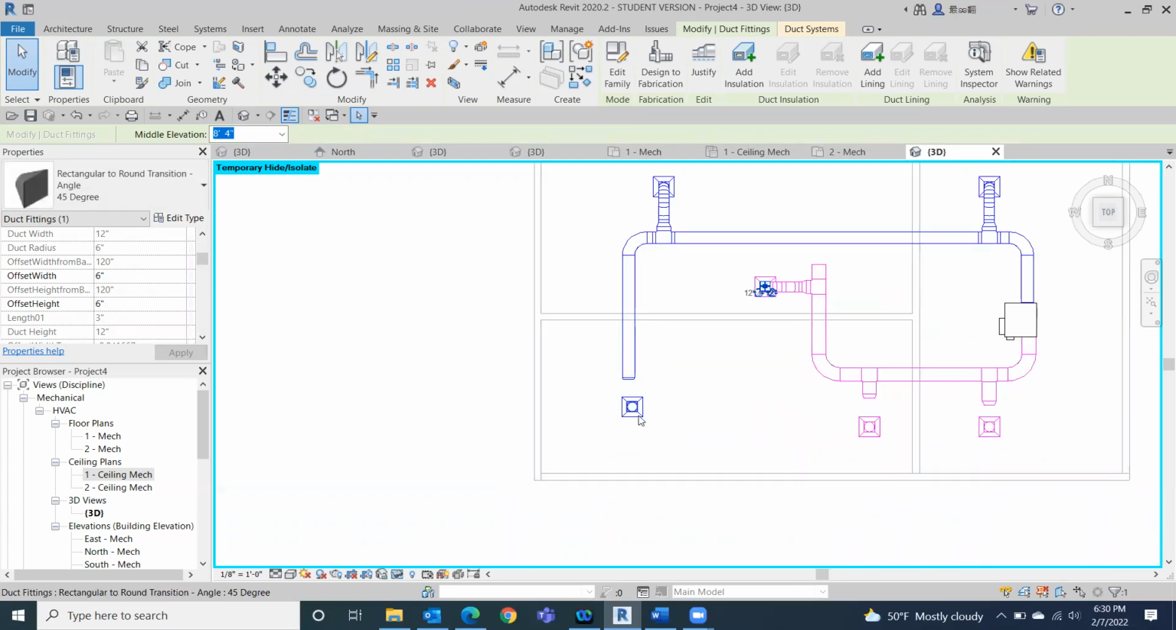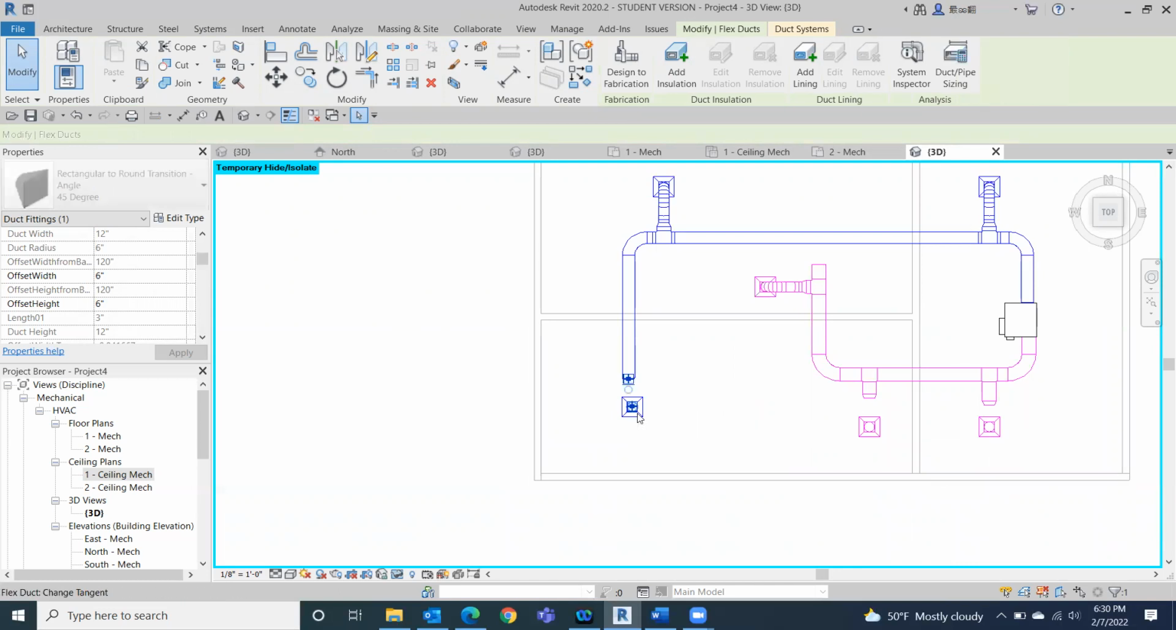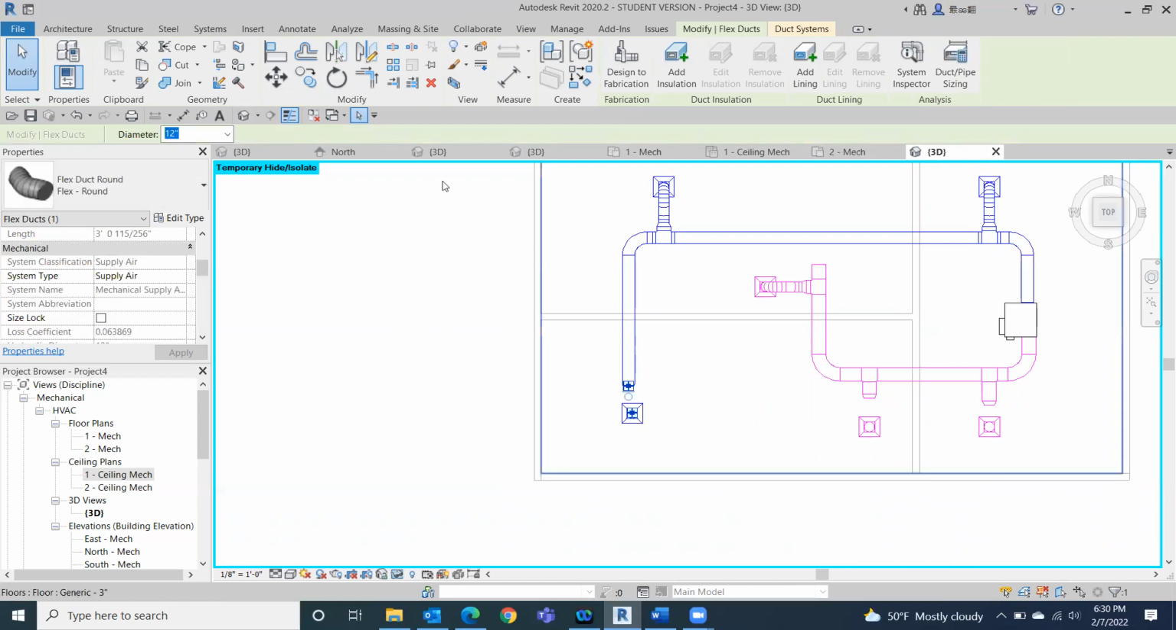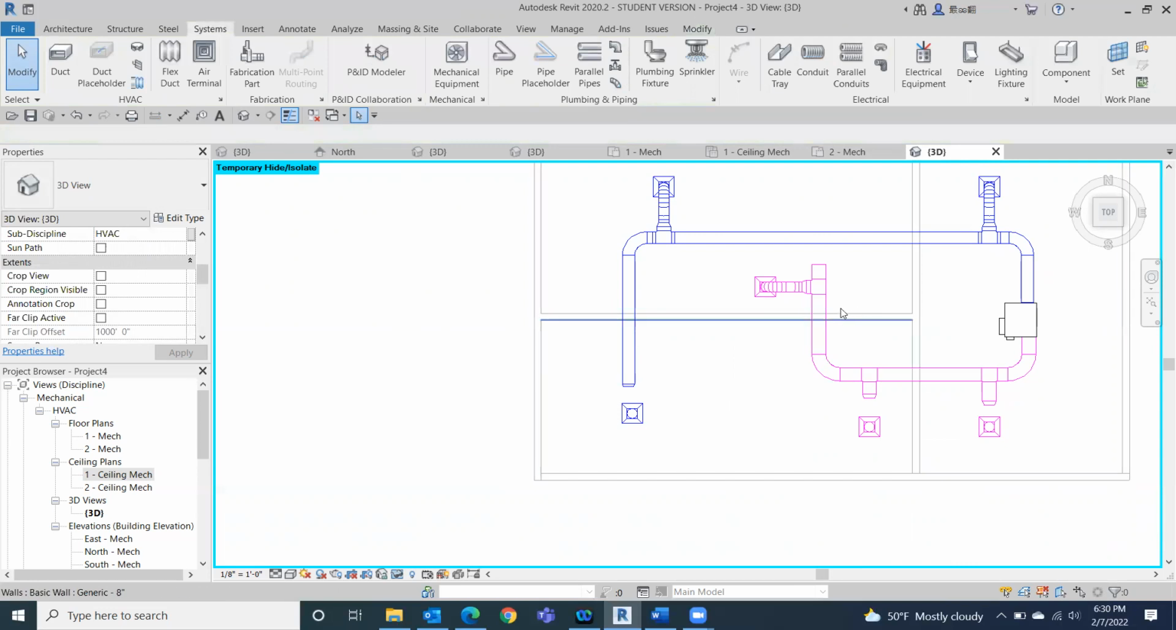Let me just see how this all works. Is there a certain length that you want to have that flex duct, like shorter than 5 feet, longer than a foot? Like, is there a certain length you want? There's not really a certain length, but we want to have it connected.